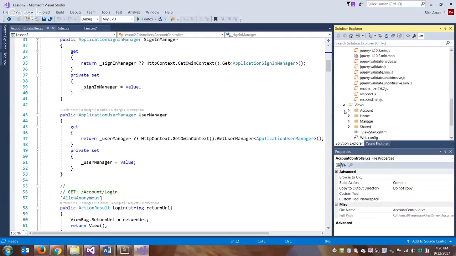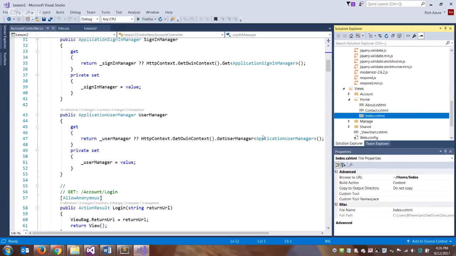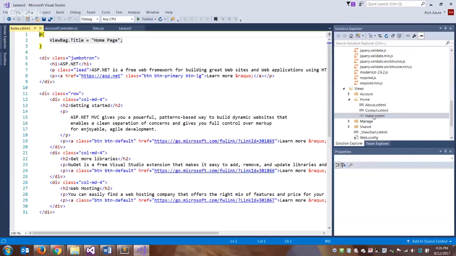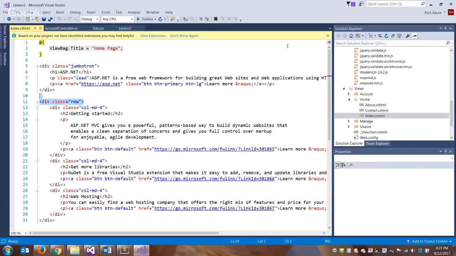Here are where all the actual views go. So somebody mentioned we need a home page. So here's our home page. So it's mostly HTML.